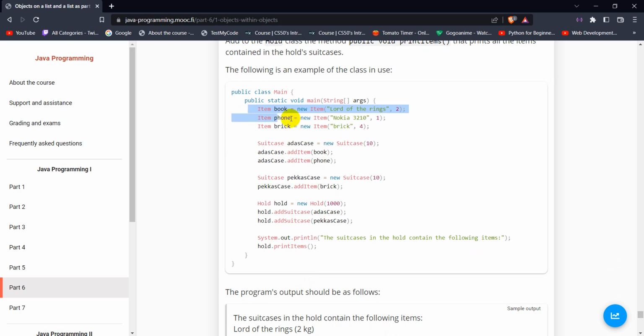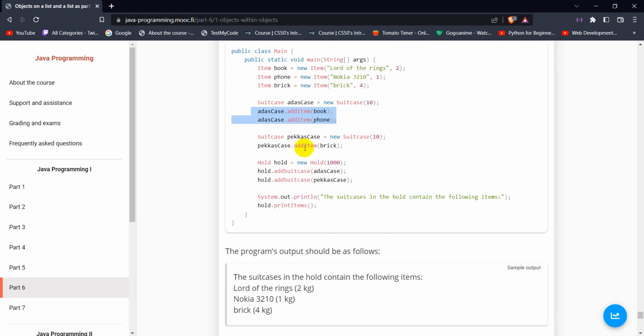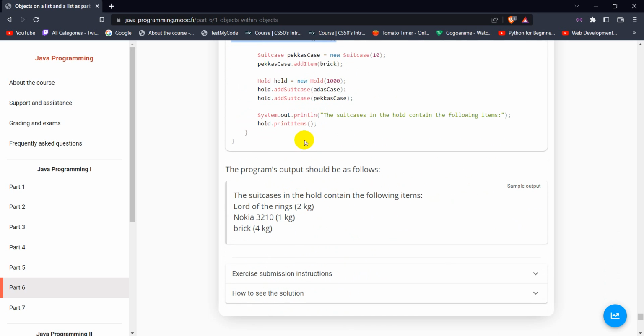So first of all, we have 3 items created. Ada's case and 2 items, book and phone, are added. Again, Pekka's case, brick item is added. Hold, new Hold. Pekka's case and Ada's case are added. So the hold contains the following items, and holder.printItems. What does printItems print? Lord of the Rings 2 kg, Nokia 1 kg, brick 4 kg.